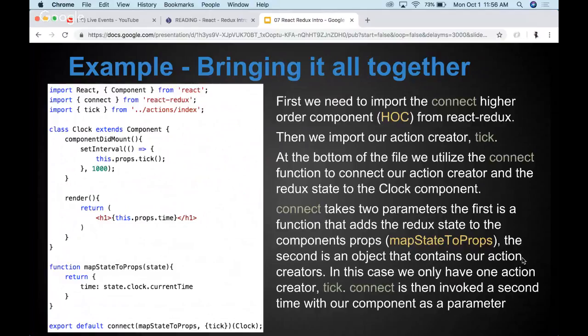This connect is a higher order component. No association to higher order functions, completely unrelated. But it is a higher order component. We will learn in much more detail what a higher order component is. You'll learn how to build higher order components. We're not there yet.